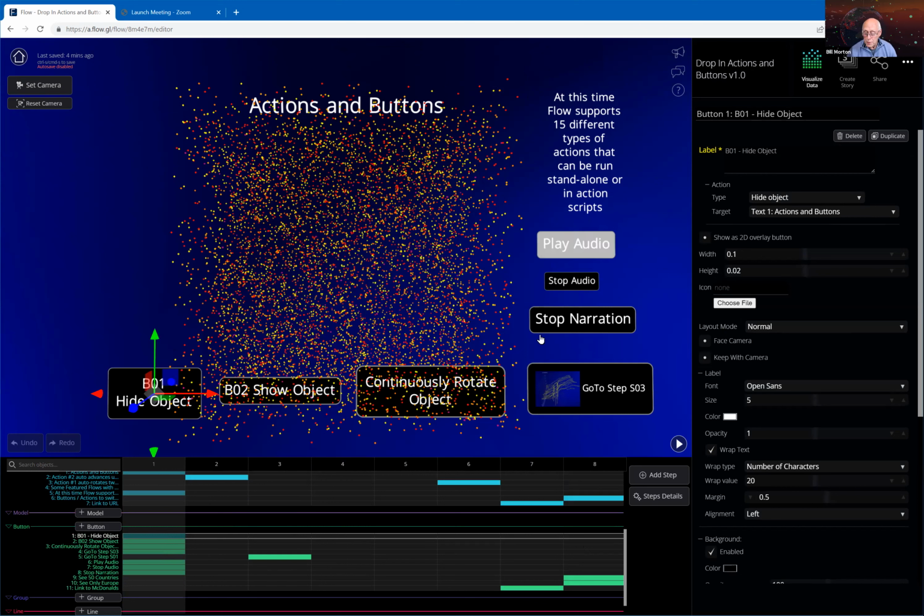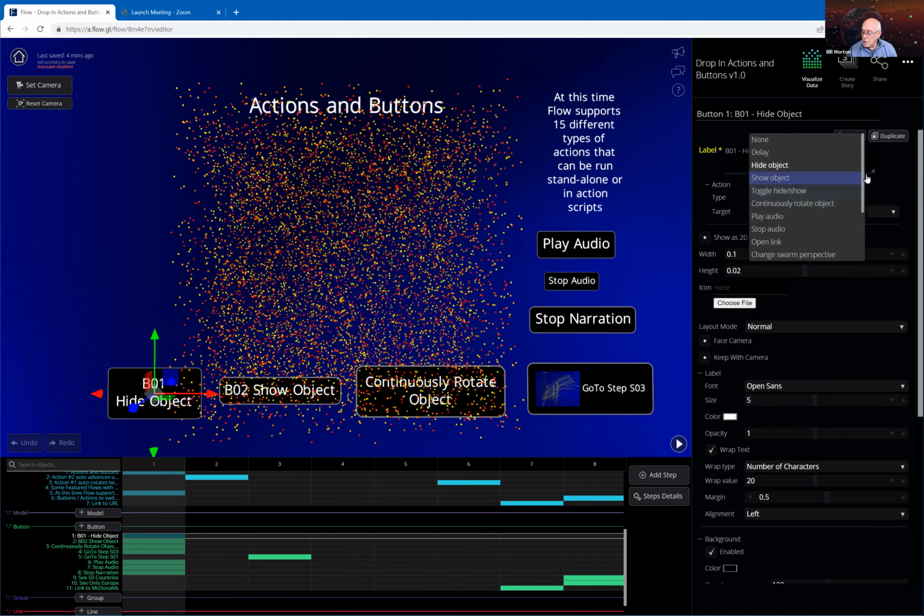And I've got a whole bunch of buttons on this step just so I can illustrate a bunch of actions. So as I'm looking at the definition of the button, first of all, the button can have a label on it. In this case, my label is B01 hide object. So here we go, B01 hide object is the label on that button. Okay. The action for that button is an action which is to hide an object. Okay. And here is the list of different actions that can be taken.